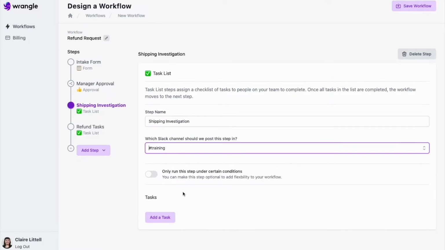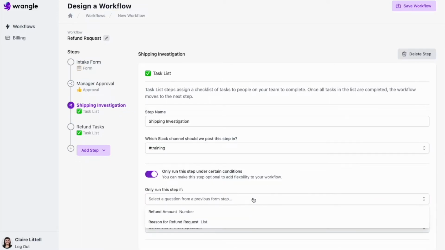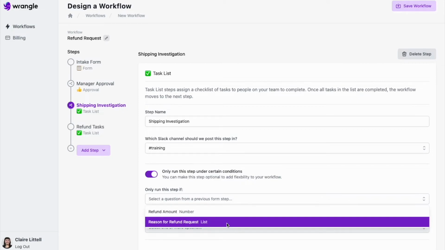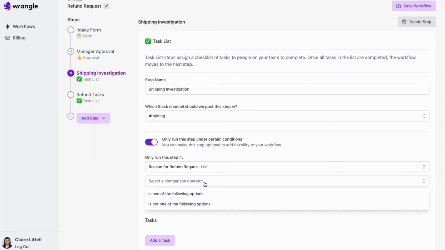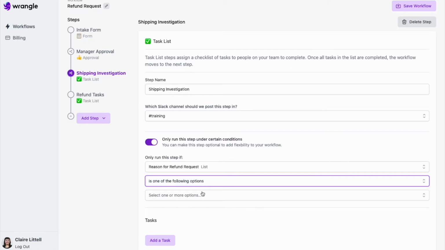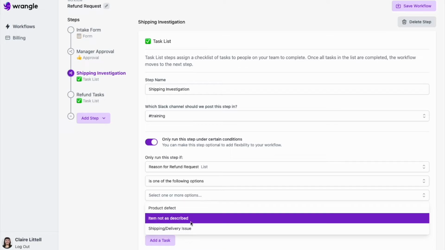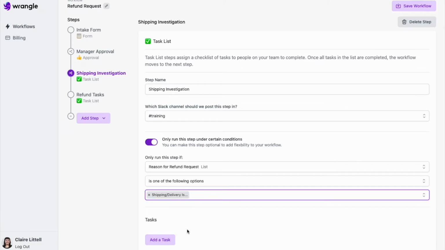Again, we'll choose our channel. And then we've got this toggle once again to only run this step under certain conditions, so we'll do that. This time we want to choose our list question, the reason for refund request. And our comparison operators for list are either is one of the following options or is not one of the following options. I will do is one of the following options, and then we will choose shipping/delivery issue. So now we've got that set up.